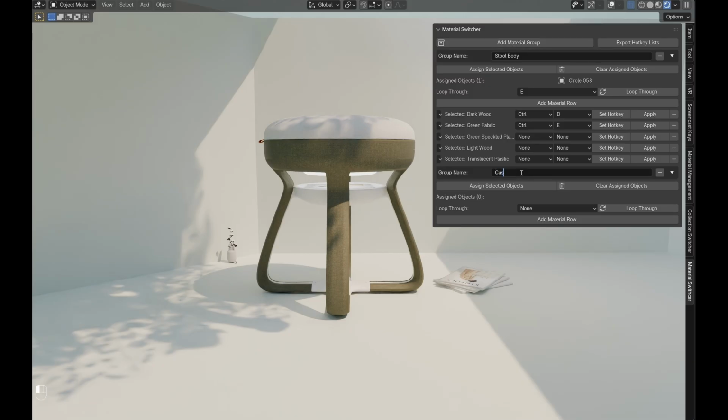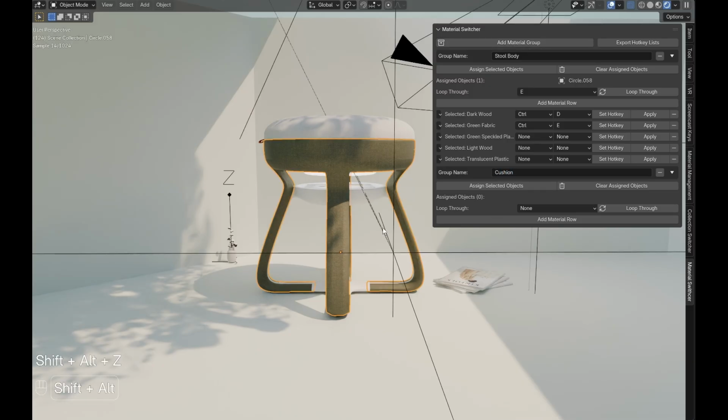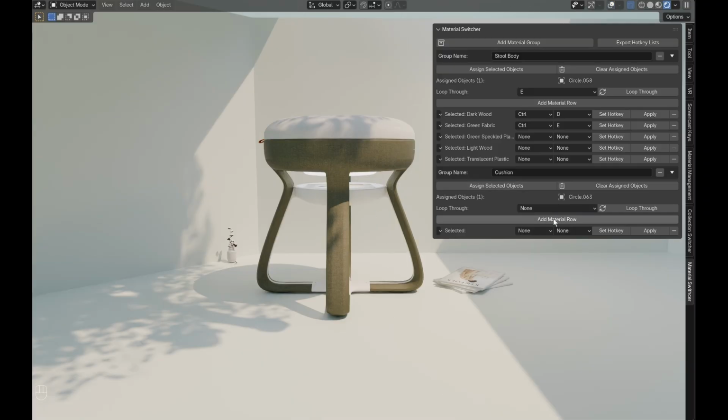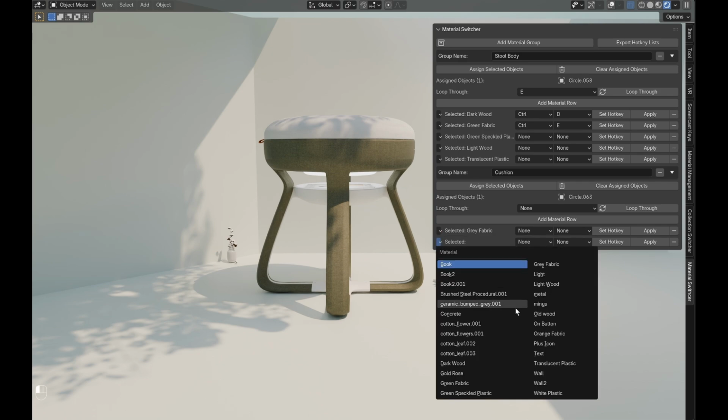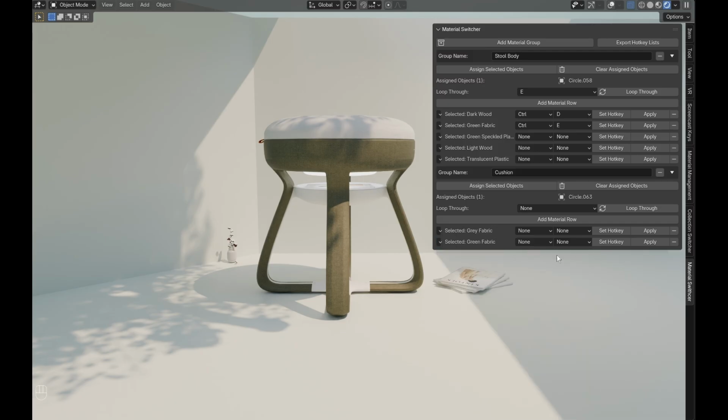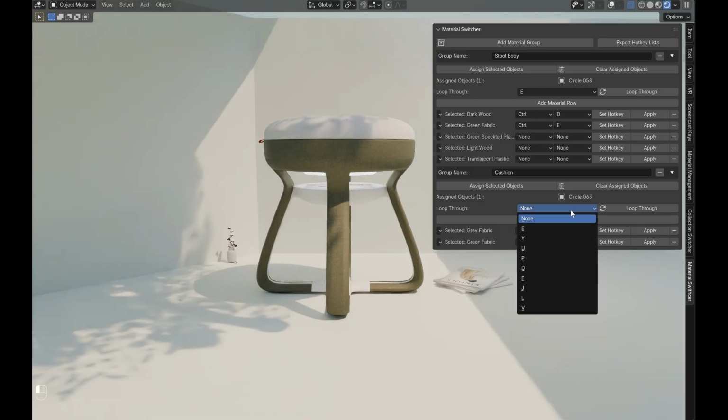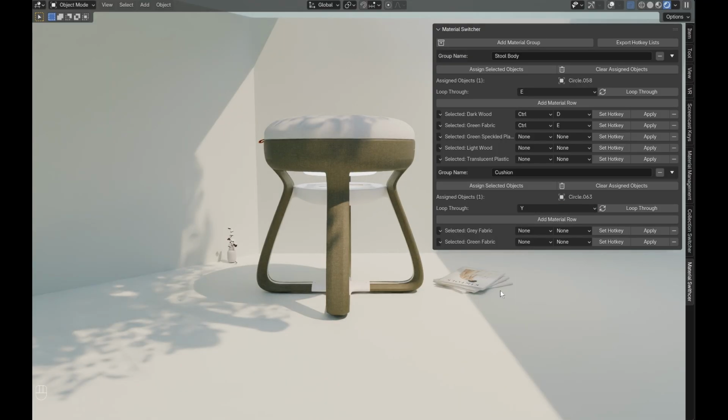Then let's assign the cushion to a different group. Select the cushion object and assign it to the group. Here I would like to add 2 materials. The first one is a light gray fabric, and for the second one I want to try a green fabric. Now if you click loop through, you'll see the material on the cushion is changing. We can also assign a different hotkey here. I use Y. When I press Y, you can see the color is changing on the cushion.